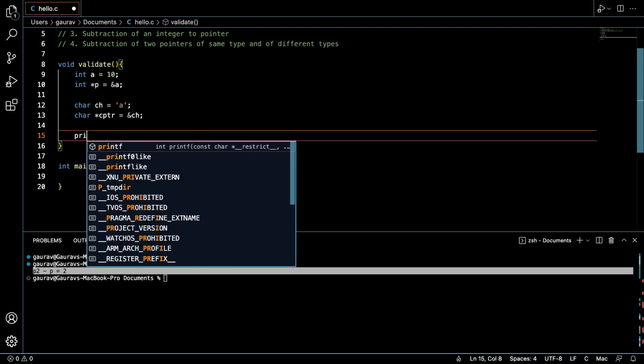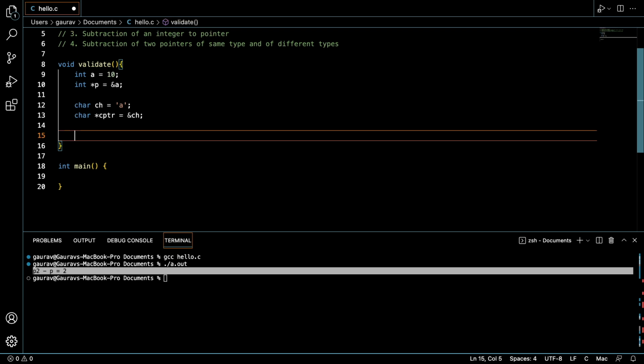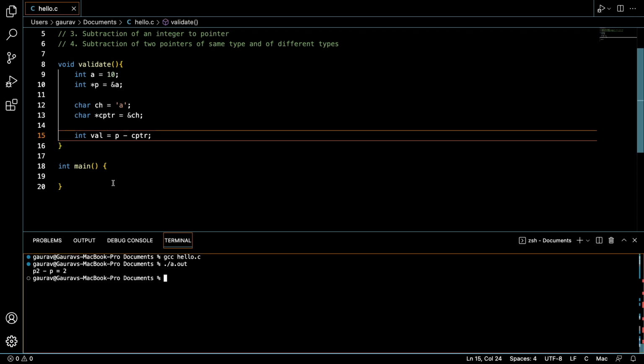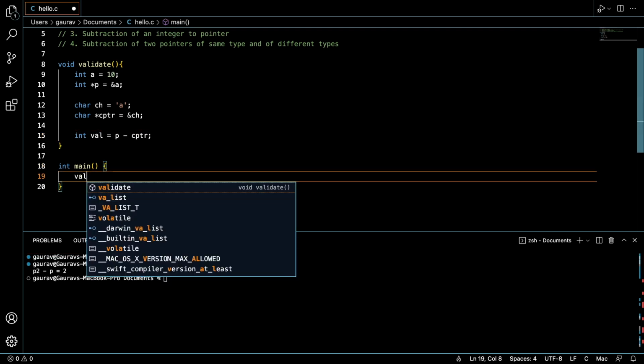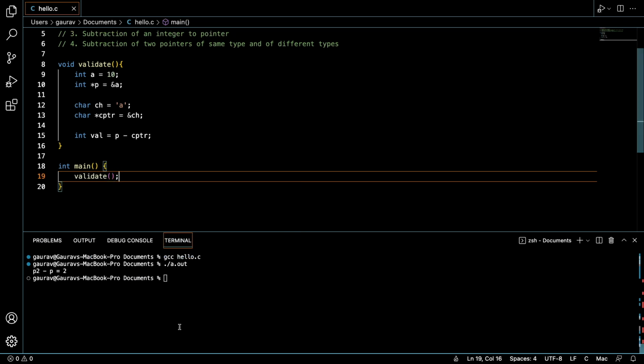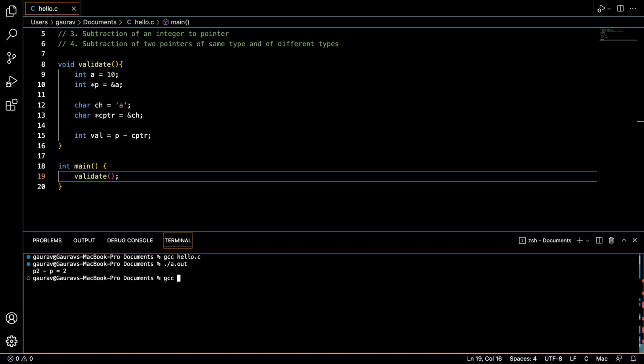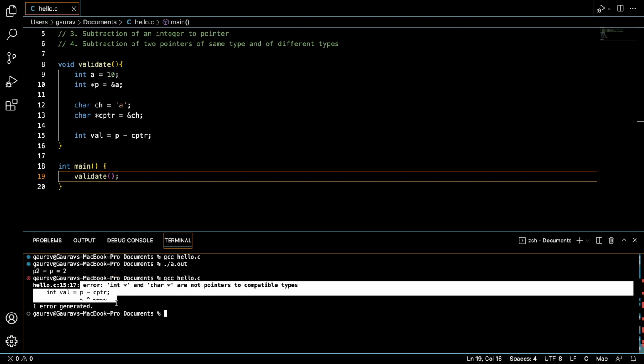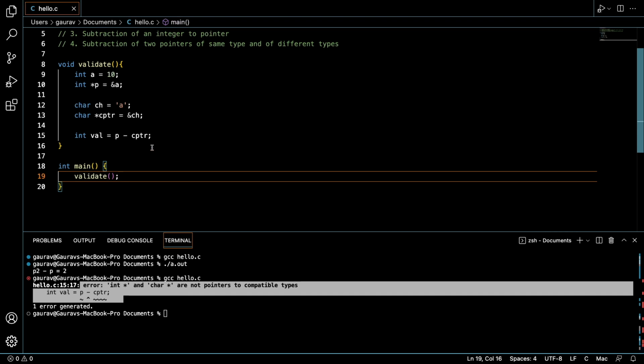Now let's not print because it won't work anyway. Let's just do this: int val equals p minus cptr. Let's see if this works or not. So let me call this function validate here in main. All right, let's compile this. The compilation would fail. As you can see, int star and char star are not pointers to compatible types. So that's why this won't work, right? Okay.